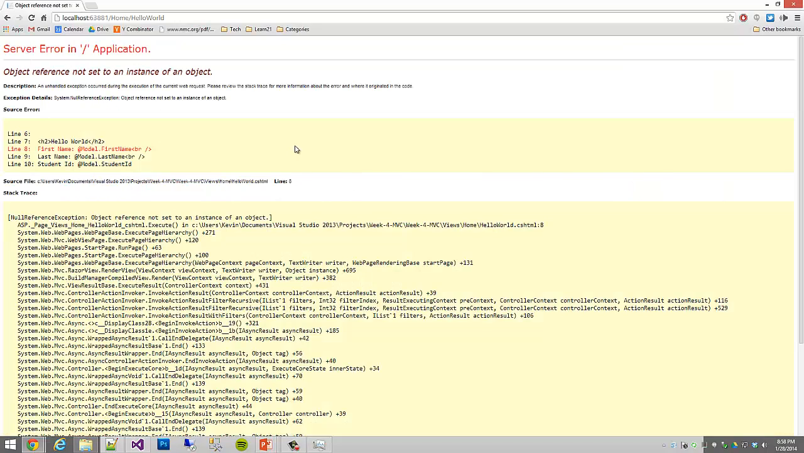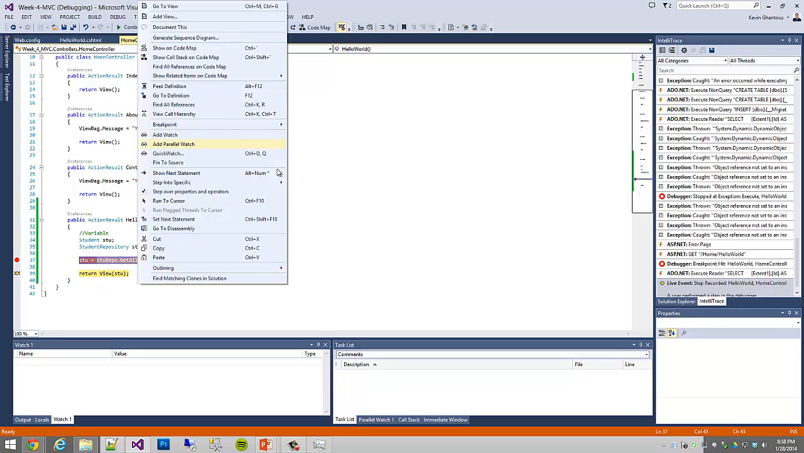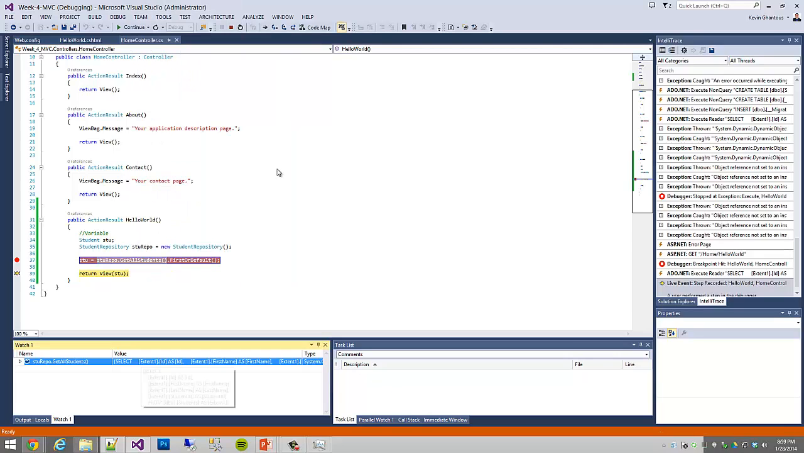I'm going to refresh. So student repo exists, GetAllStudents, and then we have FirstOrDefault. So stu is currently null. I'm going to do a step over on this line and see that stu is still null. Interesting. So if we mouse over GetAllStudents, and let's do an add watch, we'll see that we receive back a select statement.